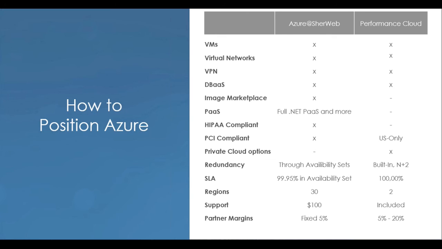Partner margins, so everybody here is a SherWeb partner. Our Performance Cloud is covered by our performance tiers, so depending on the revenue that you bring, not just of infrastructure, but any revenue that you bring, including your hosted Exchange and your Office 365, you can get from 5 to 20% discount on all of our prices. And by the way, that's good for everybody that's not currently selling infrastructure through us: getting a couple of Performance Cloud infrastructure deals is a great way to get that performance tier discount up.